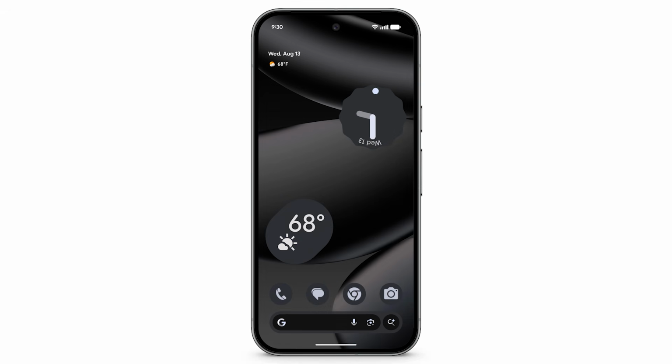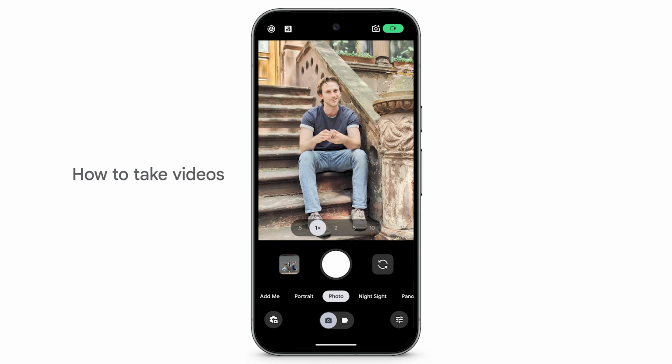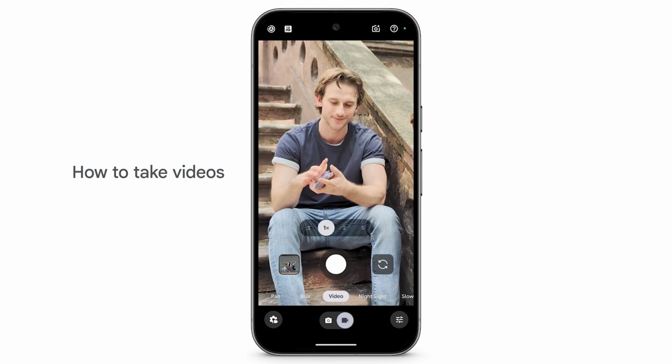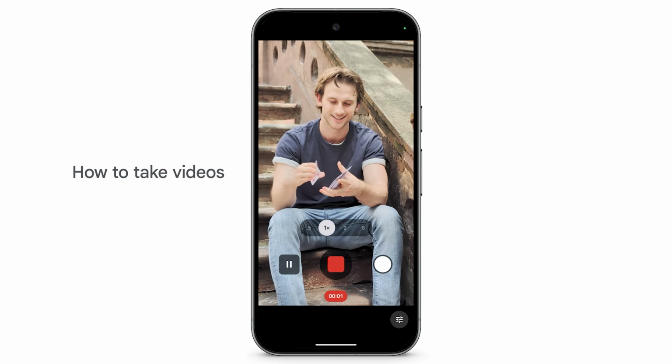To take videos with your Pixel phone, open the Camera app. To switch to video mode, at the bottom, tap the video icon. To start recording, tap the shutter button. To stop recording, tap the shutter button again.